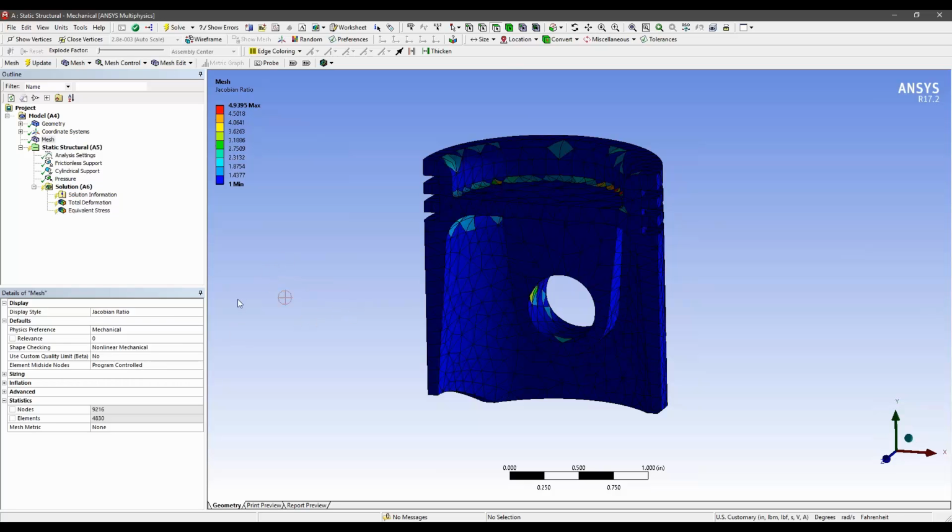So in summary, we took a look at the options for displaying various mesh metrics using the display style and the mesh metric statistics to take a look at the plot of the various mesh metrics on our model. And then we also took a look at changing this shape checking option in order to increase the global element quality of our mesh.